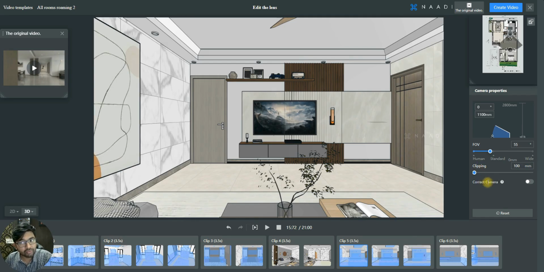And apart from that, you have camera correction, which is nothing but your perspective correction. Make sure this is always toggled on for both the frames here. And in addition to that will be your camera height. You can even define the height of the camera for each and every frame of a clip.